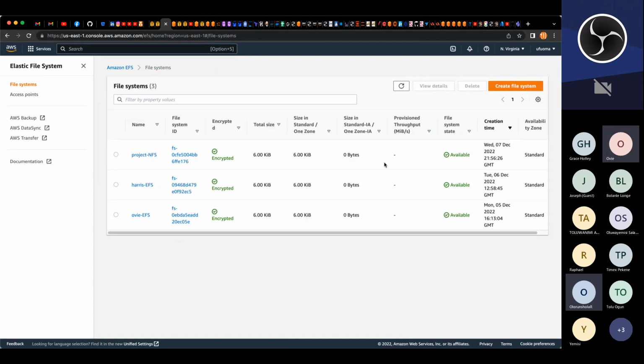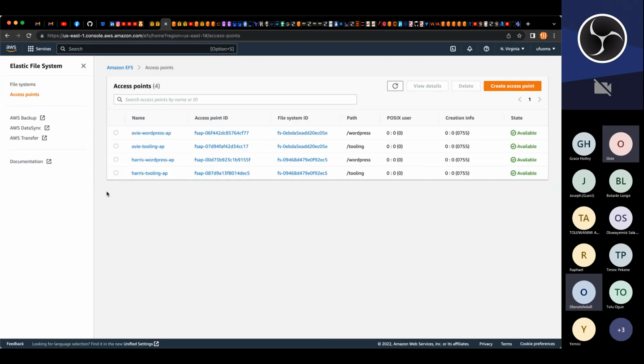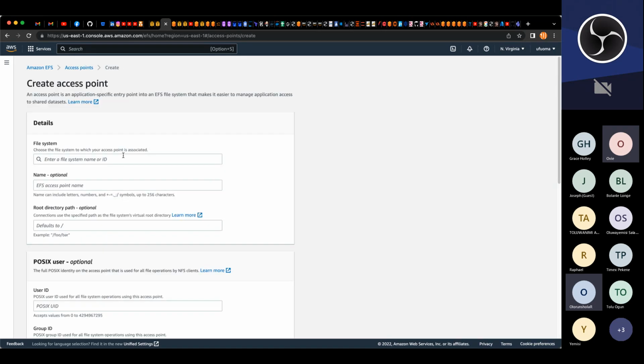Oh, so it's available. So the next thing, we're going to create access points with which we will use to, it's like endpoint. We'll create access points, and then we choose the file system we just created, right? We choose it, and then we give our access point a name.